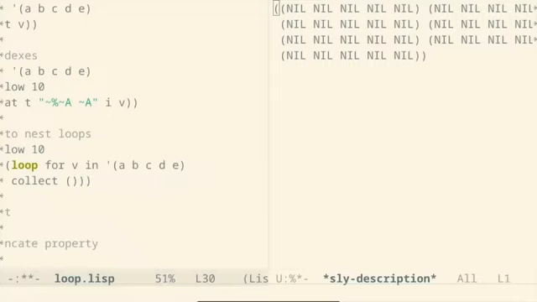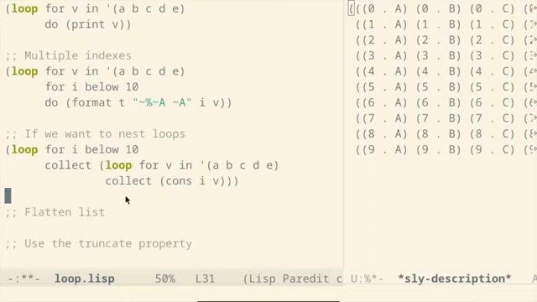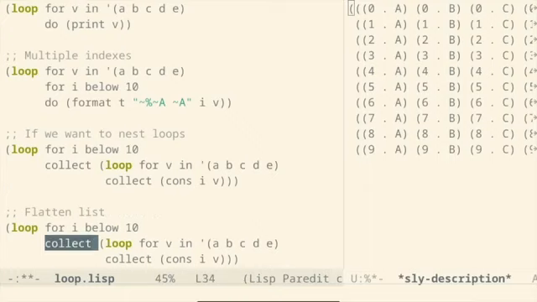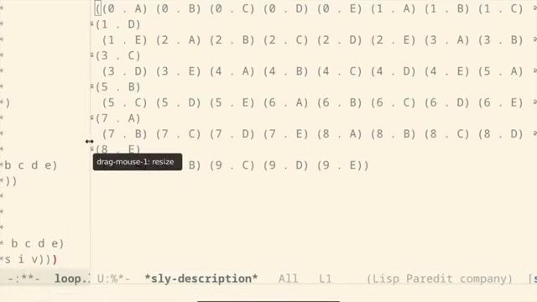And for example, we just make a dotted pair. We can see that the result is basically a matrix, in which a list contains as element another list with all the pairs. If we want to flatten the list in the external loop, instead of collect, we can use nconc. And we can see that this time there is just one list that contains all the dotted pairs.